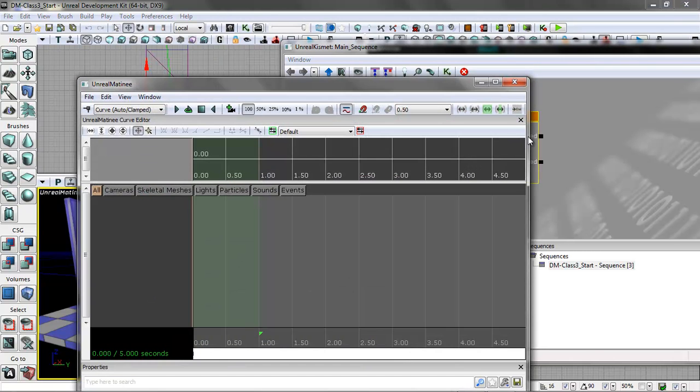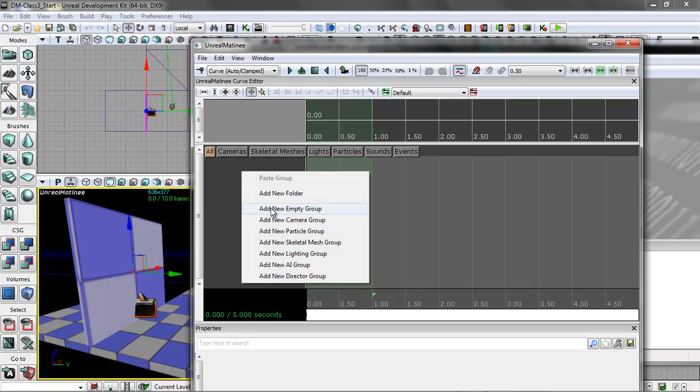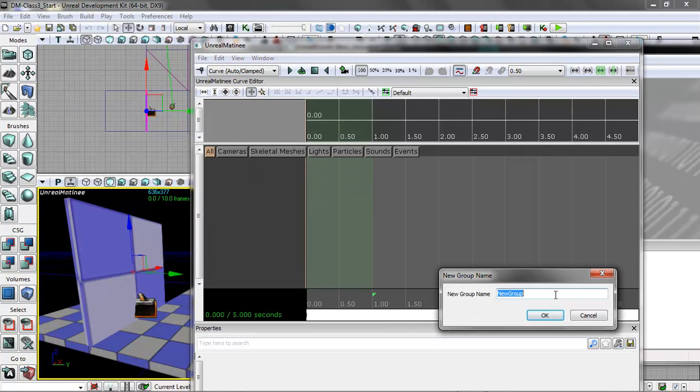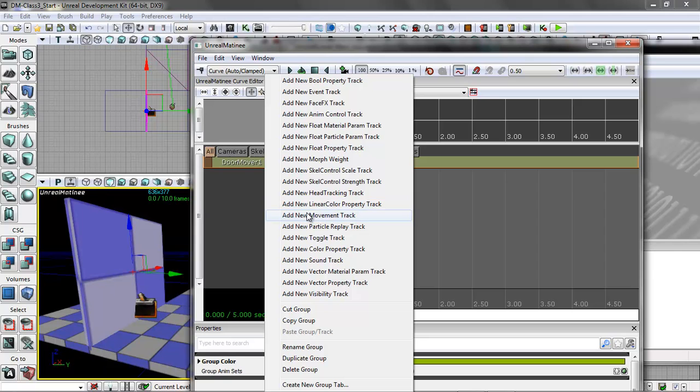So how do we do that? We open up matinee, which is double click. First thing is you want to do a new empty group. You can name this whatever you want. I can say door mover 1, and that's basically like a folder, if you will. And then what we want to do is add a movement track.